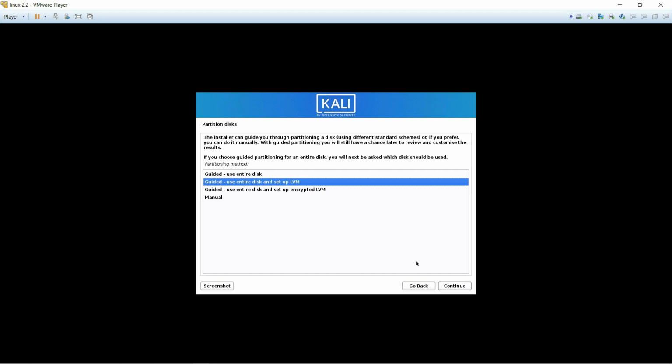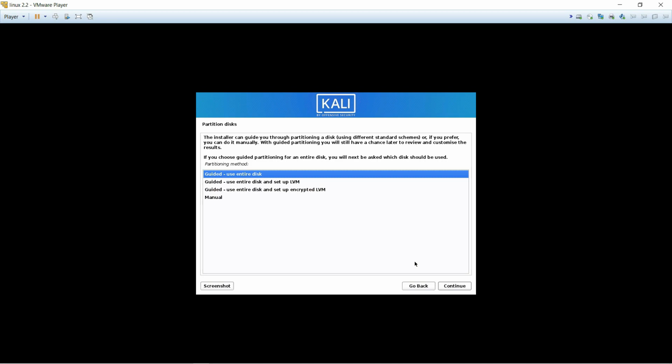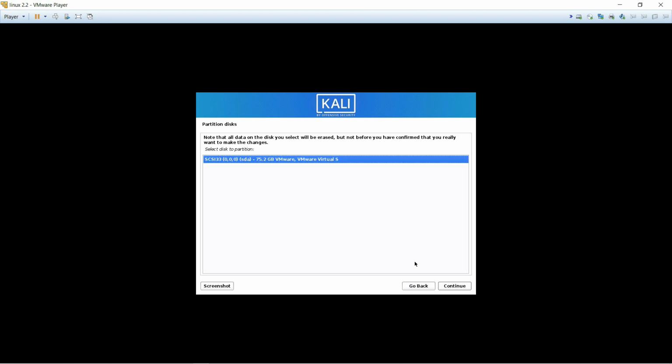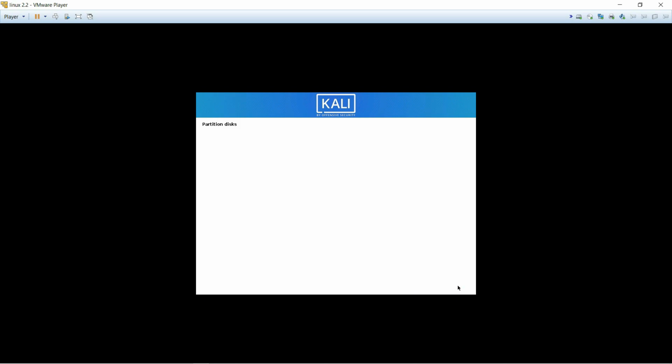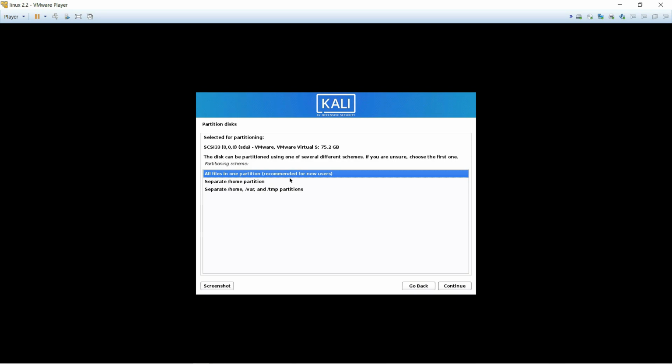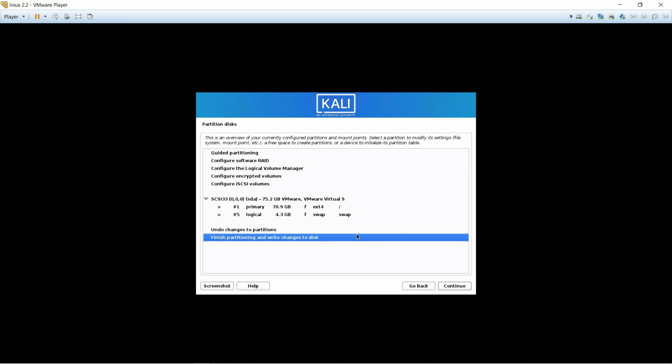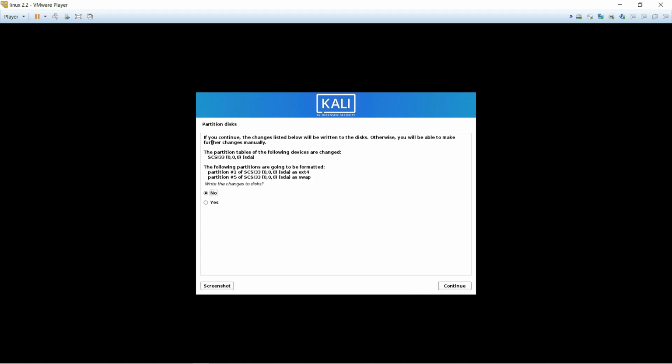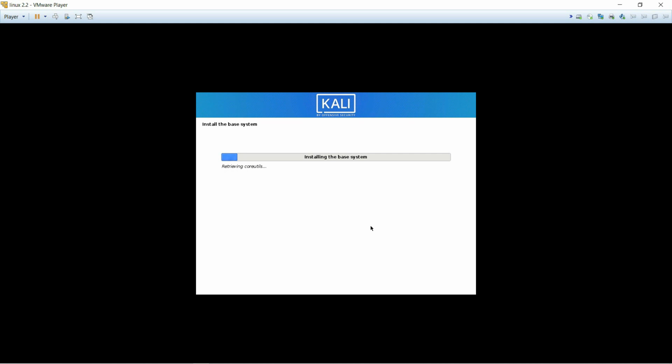Now, choose the first option, and press Enter. You can choose any of them, and partition your disk manually. Click Continue. Select first option, and press Enter. Now, click on Finish Partitioning, and write changes to disk, and click Continue. Click on Yes, and Continue. It will take time. It is installing base system.